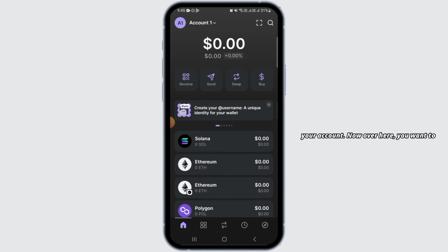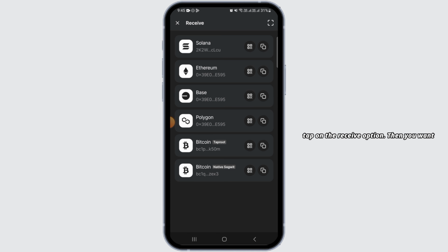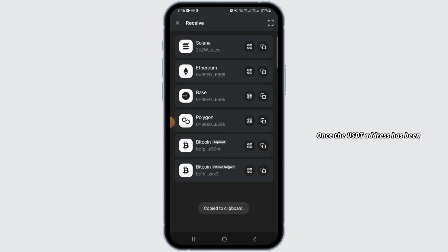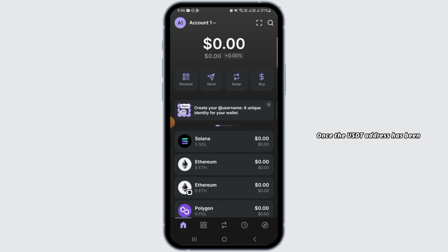Now over here, you want to tap on the receive option. Then you want to find the USDT option over here and tap on that. Now, as of now, there's no USDT option over here, but if you find it, go ahead and tap on that. After that, you will get the USDT address over here. All you want to do is tap on the copy option. Once the USDT address has been copied, you want to head over to another exchange.